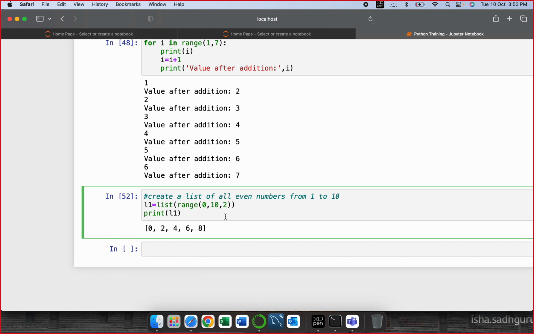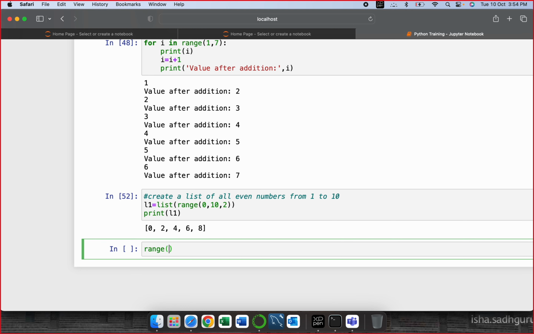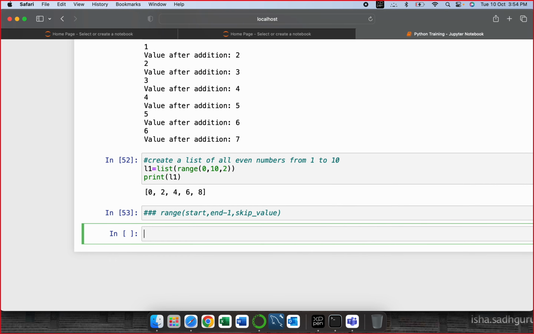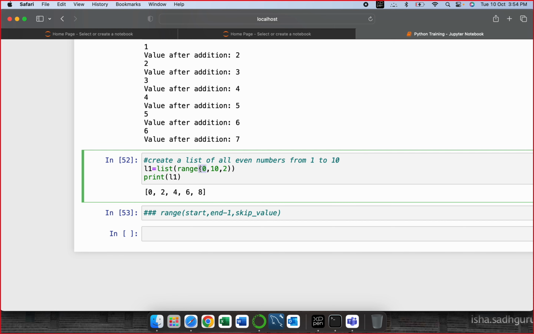My point to tell you was range. It is start, comma, end minus 1, comma, skip value. This is how a range functions. See, it started from 0.